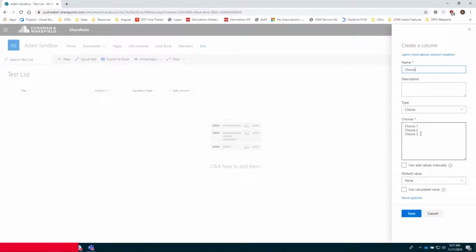And the type is already set. And then here are my choices. So when I go to open this form and I'm on this choice field, I'm going to get these options to choose from. So right now, no users would be able to enter whatever they want. They'd have to choose a value from here. So we have choice 1, choice 2, and choice 3. I'm going to leave these as they are.